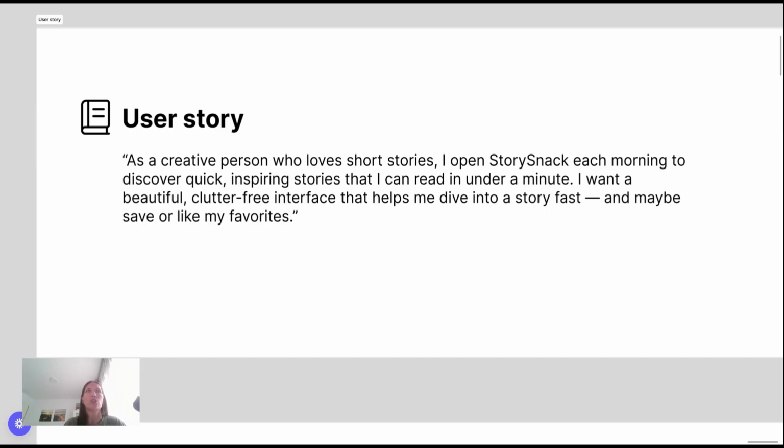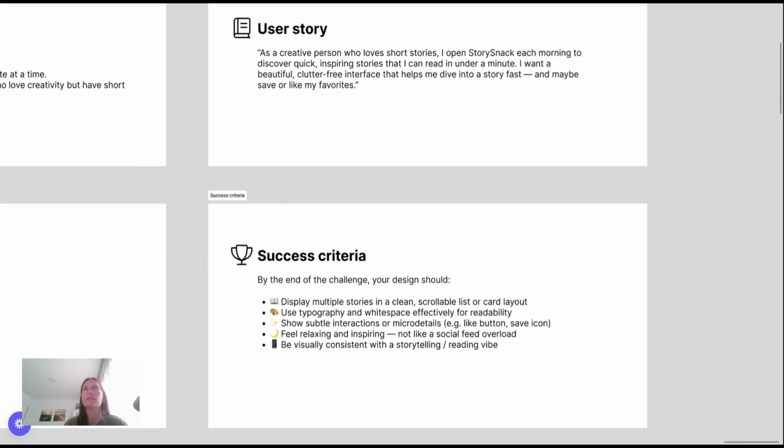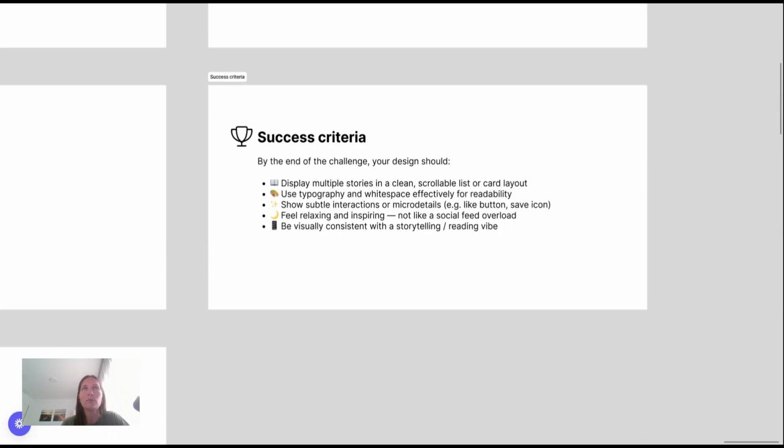I open StorySnack each morning to discover quick, inspiring stories that I can read in under a minute. That's important, right? I want a beautiful, clutter-free interface that helps me dive into a story fast and maybe save or like my favorites. Okay, that's pretty much what we discussed before. It is covered in two lines about this.